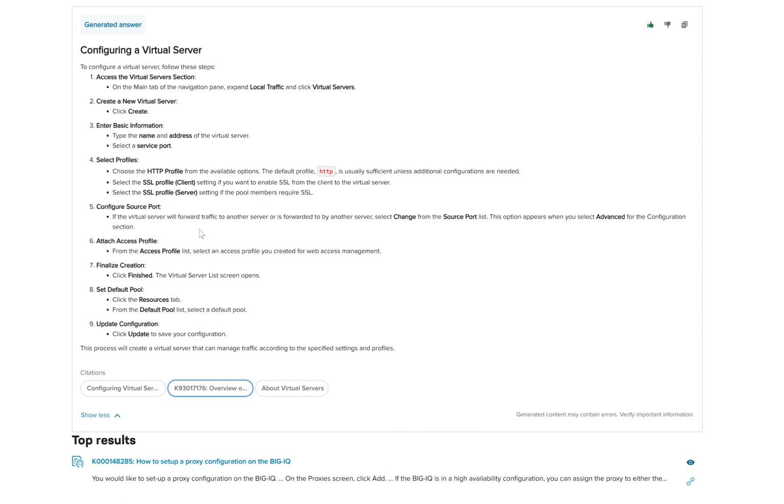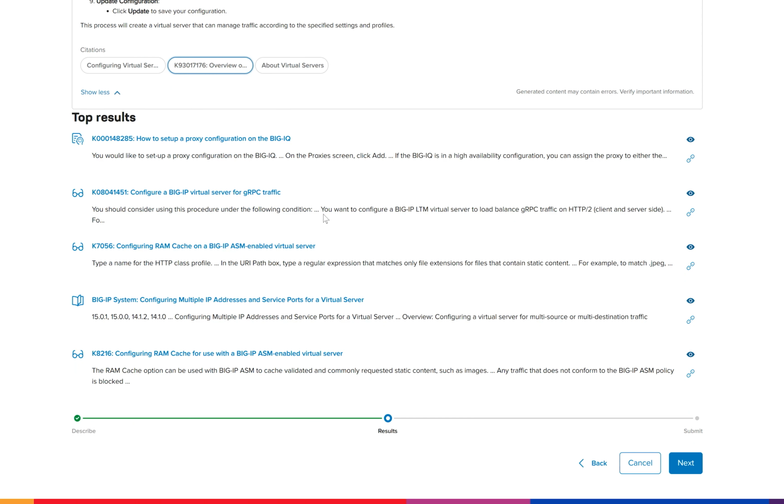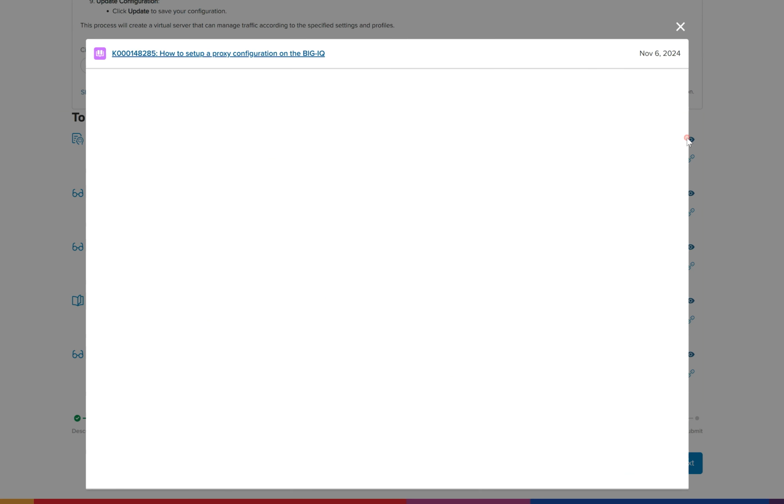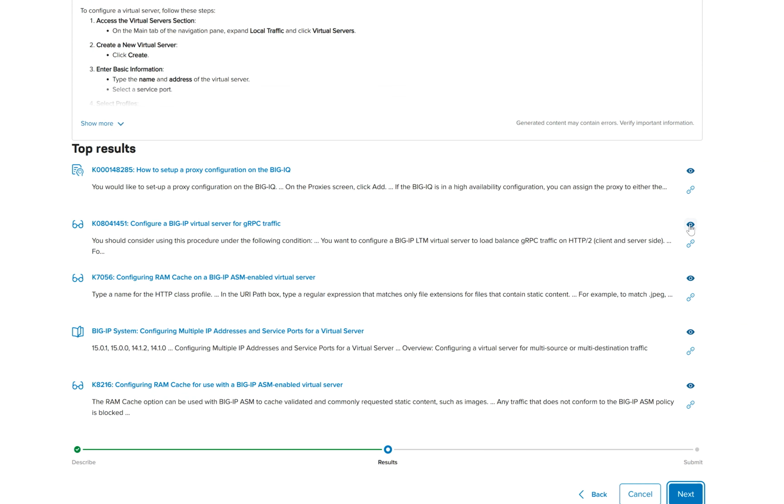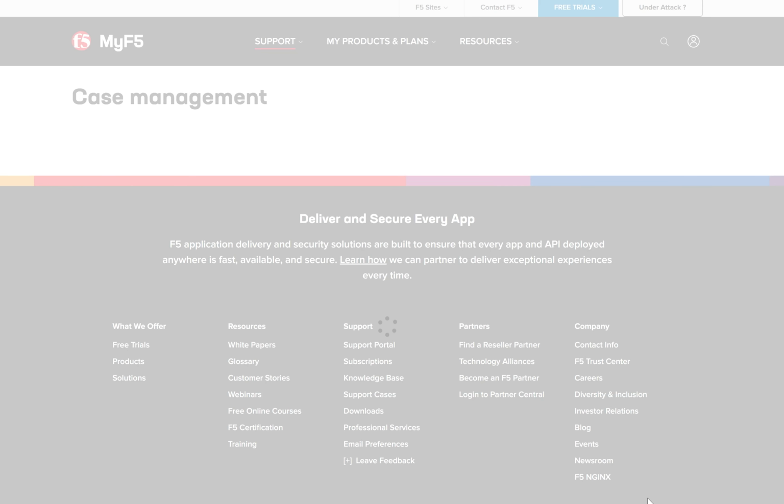Guided case support also typically provides a list of top results links that you can preview and select to go directly to applicable articles and manuals on the MyF5 knowledge base. In this example, guided support was able to provide a generated answer that answered my question, so I'm able to stop here without having to create a case. Instead of continuing, I'll select Cancel to exit guided support, and I'll end up on my case management page.